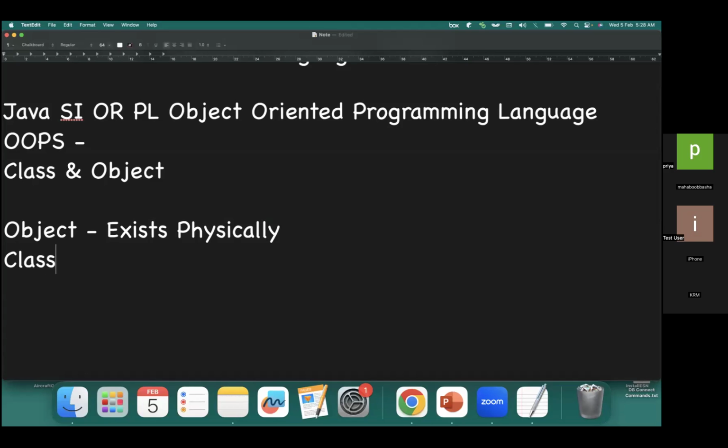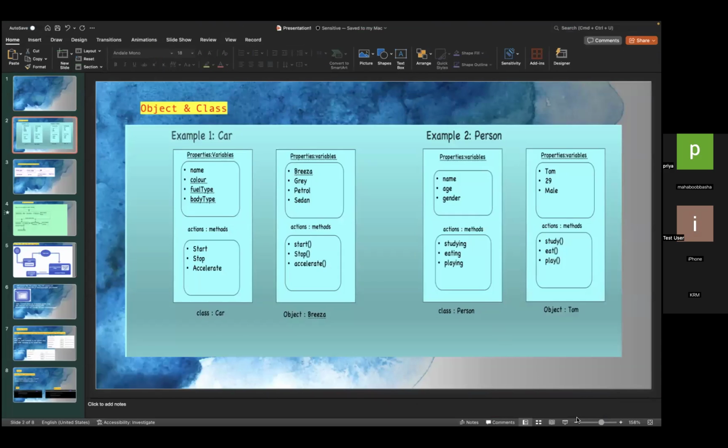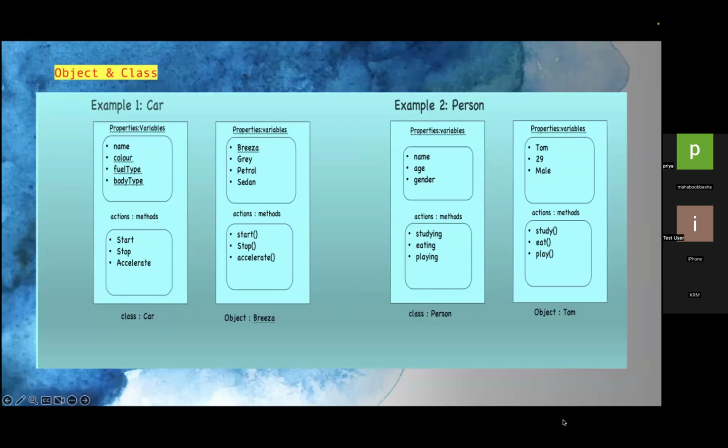Now class is nothing but a group name, which derives the similar properties of a group. Let us take one example. I have a slide, let us show that. If you see, this is a basic example. We cannot see a car physically. If I imagine a car, some cars come to my mind, like Baleno, Brezza, Audi, BMW, but we don't have a car itself, only a name.